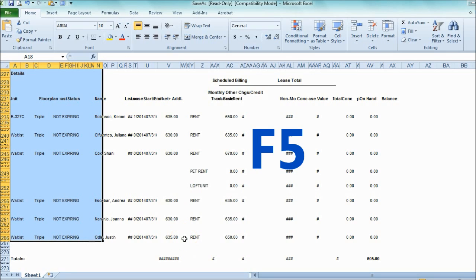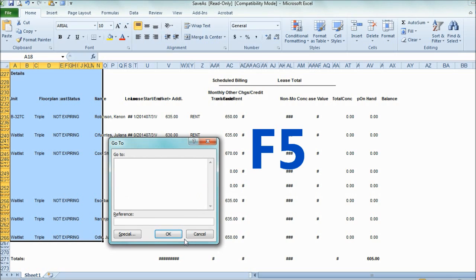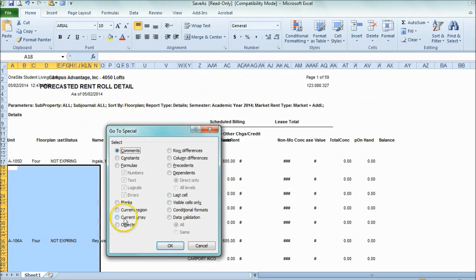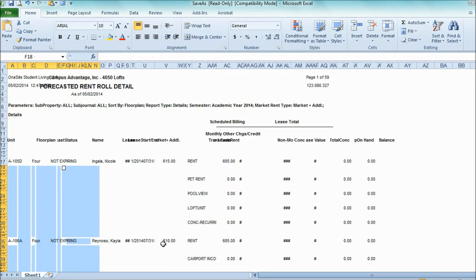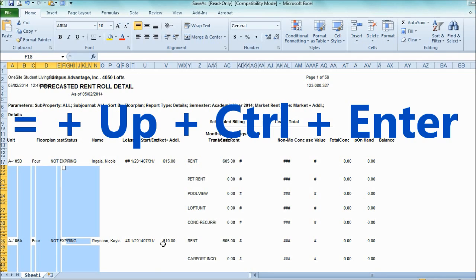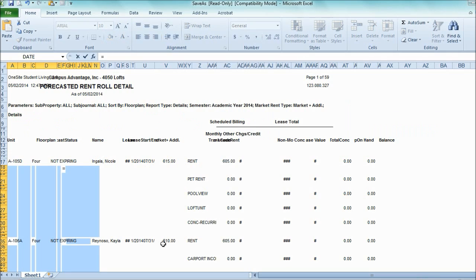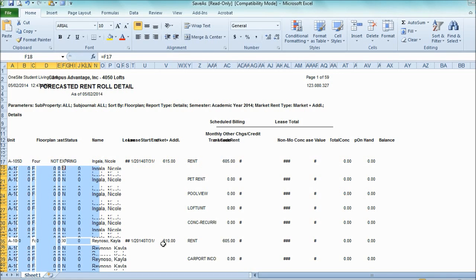Next, on my keyboard, I'm going to hit F5. The Go-To window will appear. Hit Special, select Blanks, hit OK. This will select all of the blank cells. On your keyboard, we're going to hit the equal sign, followed by the up arrow, followed by Control and Enter. So it will be equals, up arrow, press and hold Control on your keyboard, and then press Enter and let go. So repeat, equals, up arrow, Control, Enter.